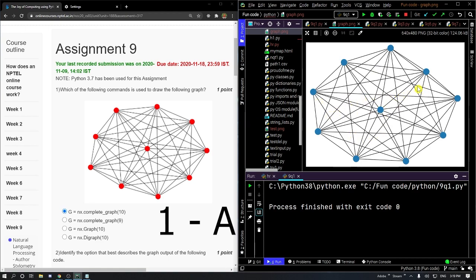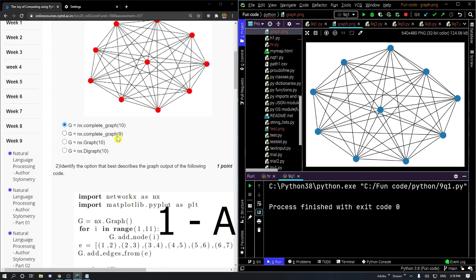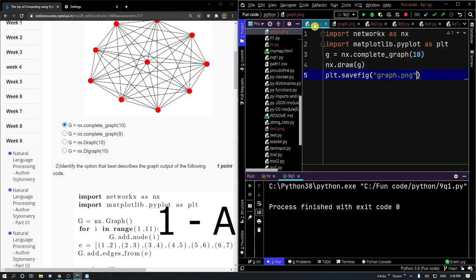So basically nx.complete_graph(10) returns a complete graph of 10 nodes where each node has an edge to every other vertex in the graph. So here there are 1, 2, 3, 4, 5, 6, 7, 8, 9, 10 nodes. So the answer is option A. Not B because there are 9 nodes here, and Graph and DiGraph do not work in the program.